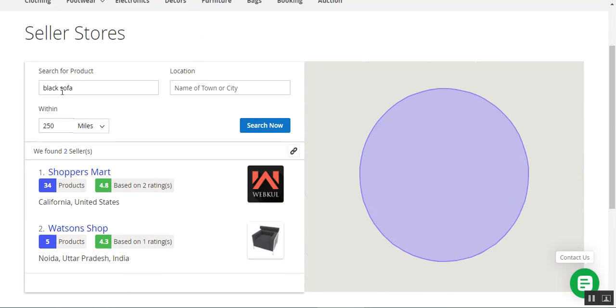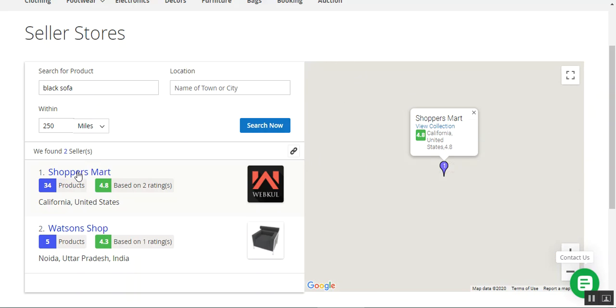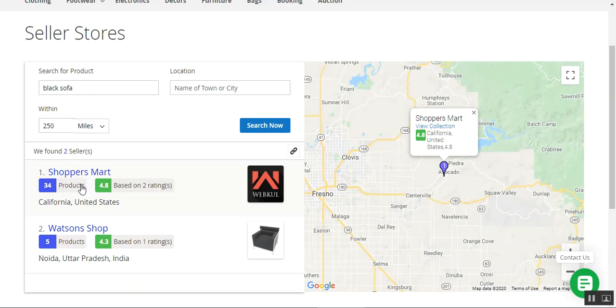So now according to the black sofa, you can see that we have two different shoppers that are selling the same. And if I tap here on the Shoppers Mart, I'll be able to see the location of the seller, and I can check the collection.